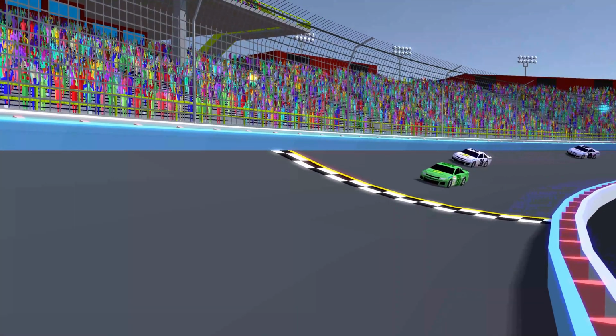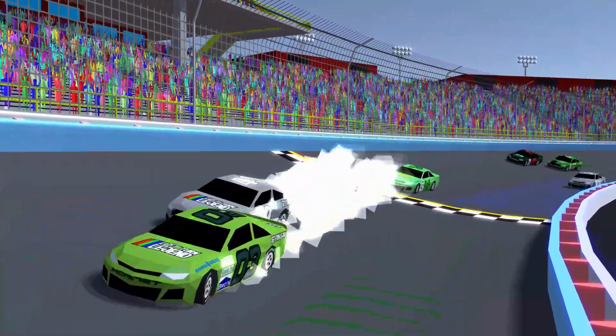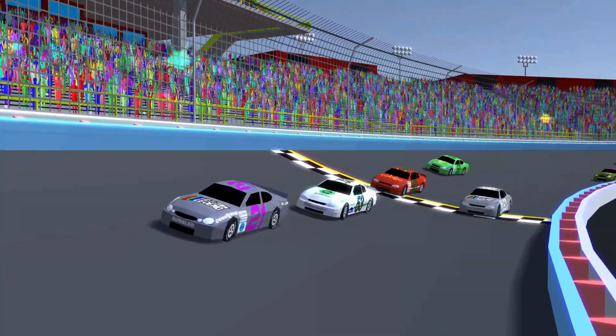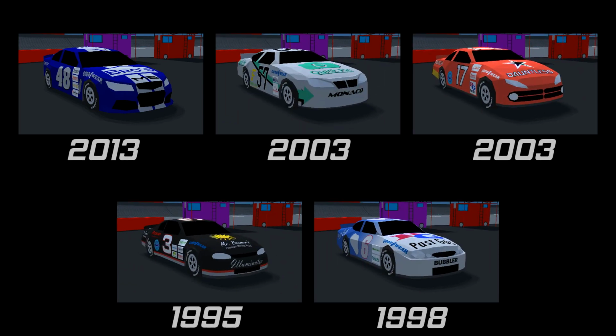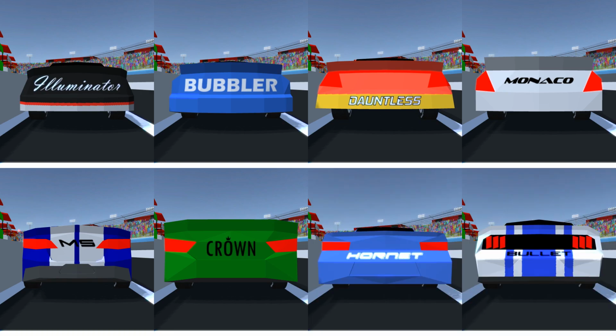Since Left Turn Legend is a parody of American motorsports, I wanted to include not only the race cars of today, but also iconic cars from the past. I've added 5 more cars to the game since my last video. 2 of them are from the early 2000s, and another 2 are from the 90s. I've also given each car an in-game name and logo, which you can use as an optional decal.